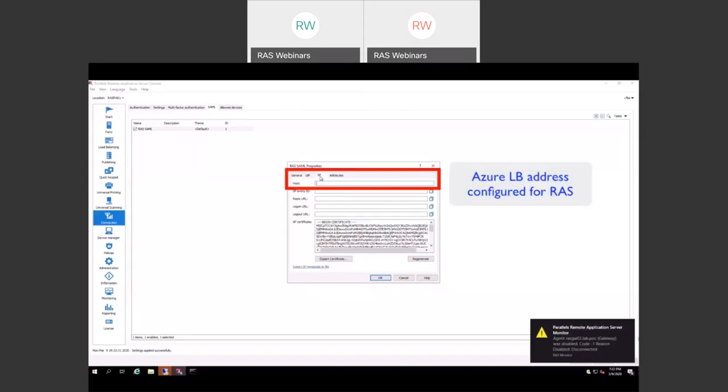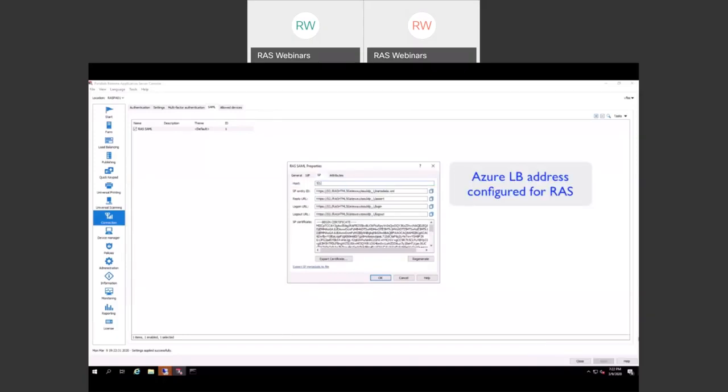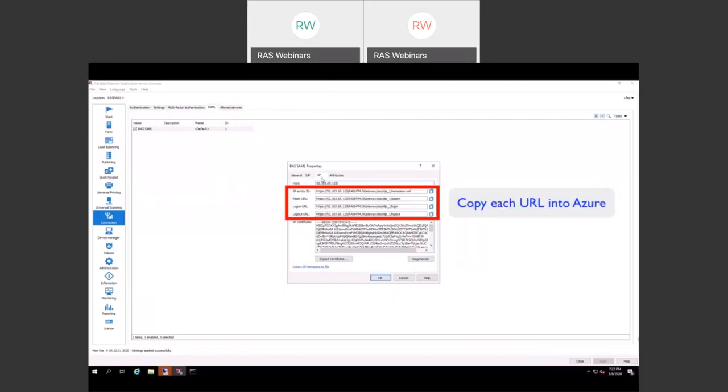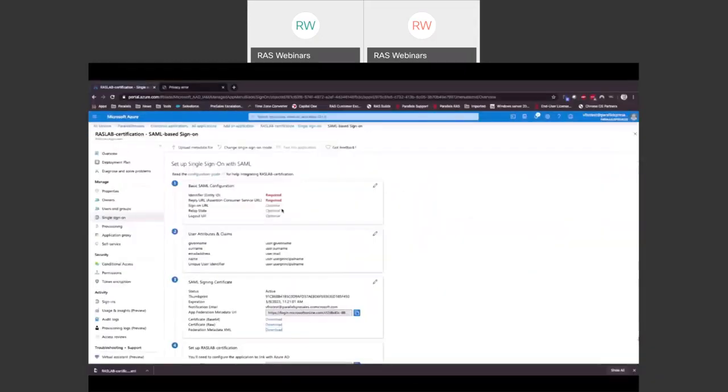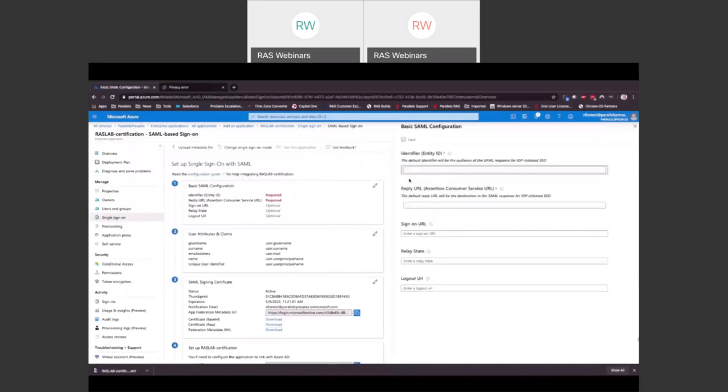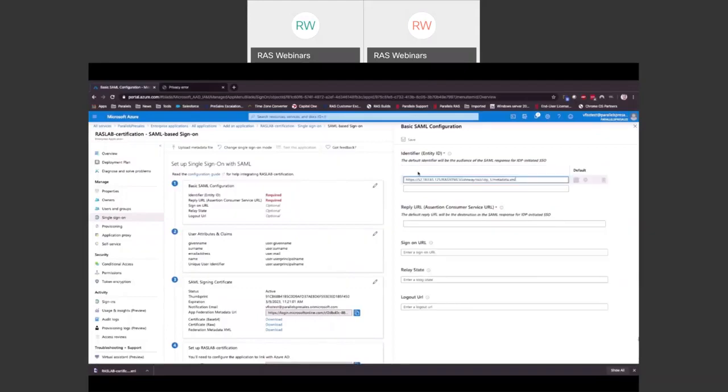This is the Azure load balancer address that I'm going to put in here. The reason it's the Azure load balancer address is that's the one that was already configured. So we'll just use that because that's what people are doing. So let me go ahead and put that IP in there. And then it fills out a string of URLs for me. I'm going to need each of those, and I can copy them each in turn. So I'll copy the first one, and then I'll go into the RAS, the SAML configuration here, and I'll paste the identity provider entity ID in here that I got from the console in RAS.